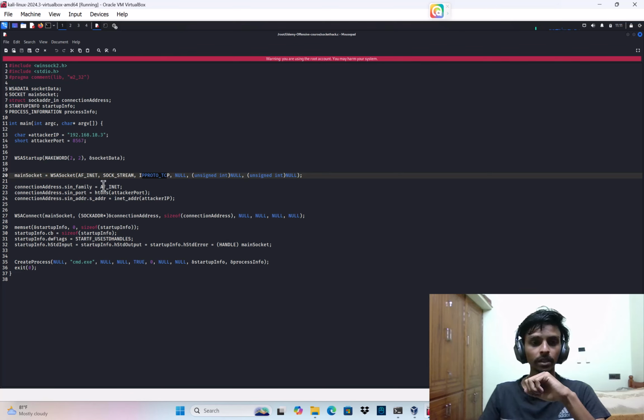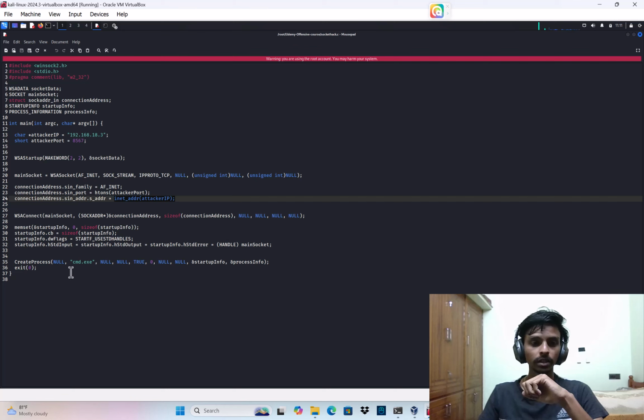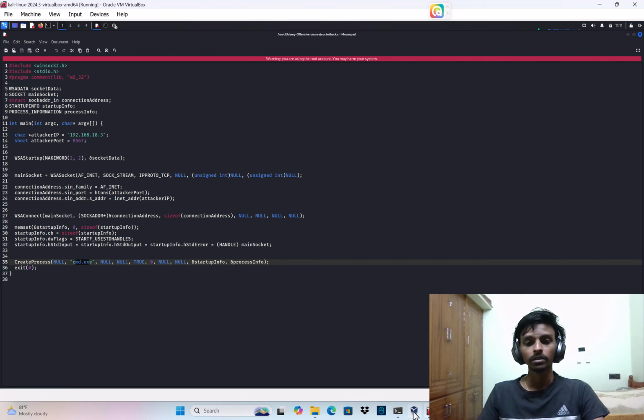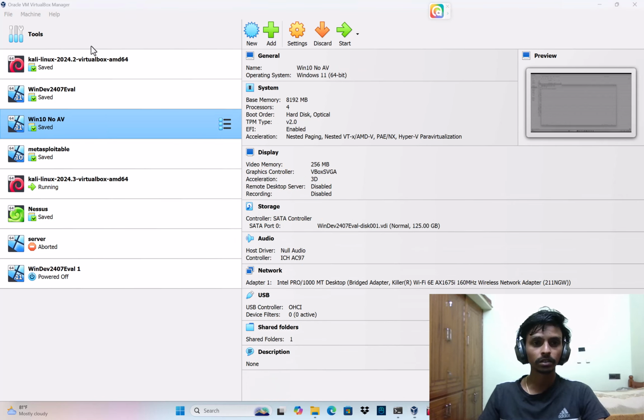We are pulling the attacker port and attacker IP here, with inet_addr. We need to convert the IP address into strings, so we are using inet_addr for that, and we are opening one process, cmd.exe. Whenever you execute this program, it will start a cmd.exe in your target machine, and then it will give a reverse shell to you. Okay, so let me start the other Windows machine.